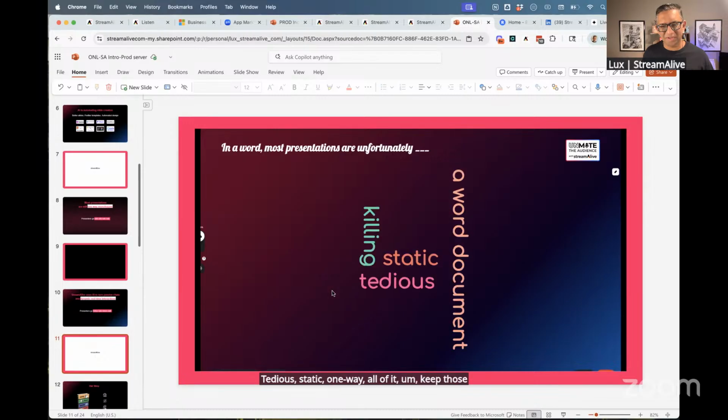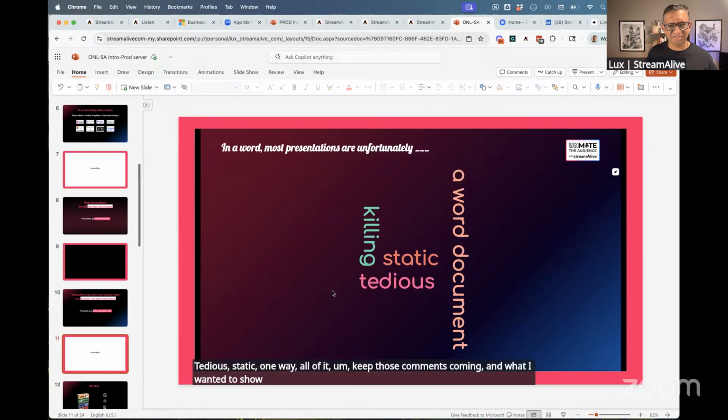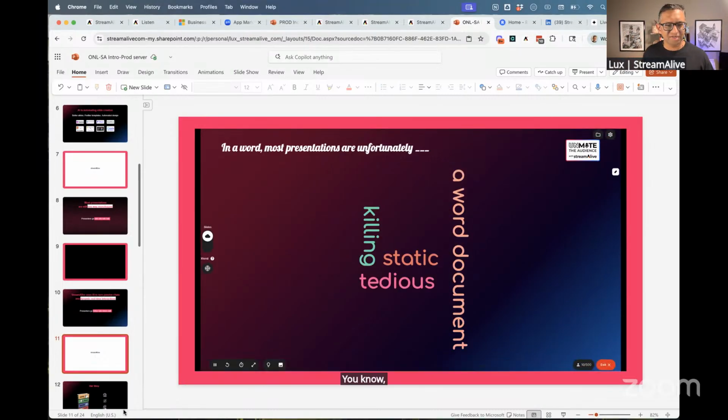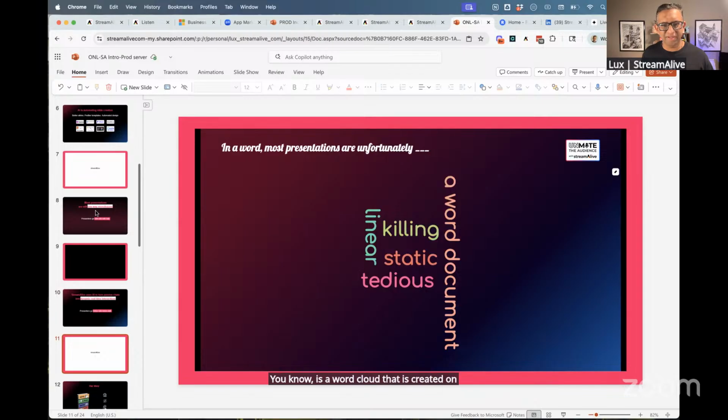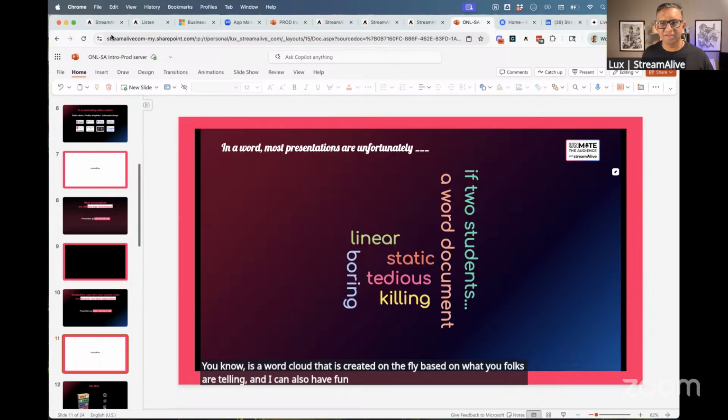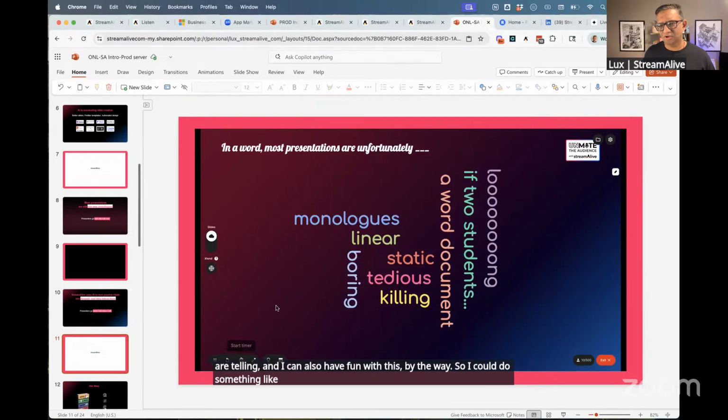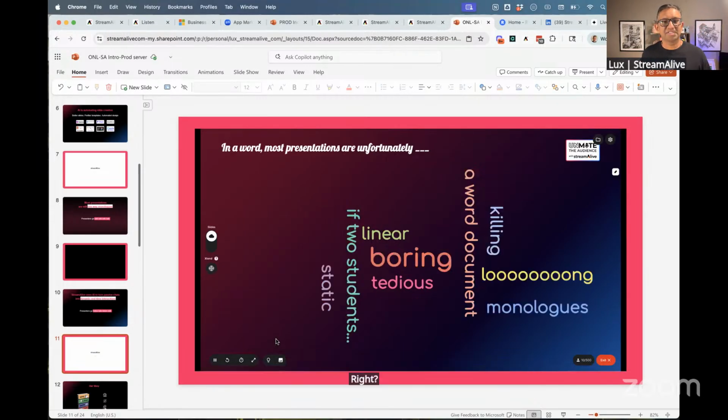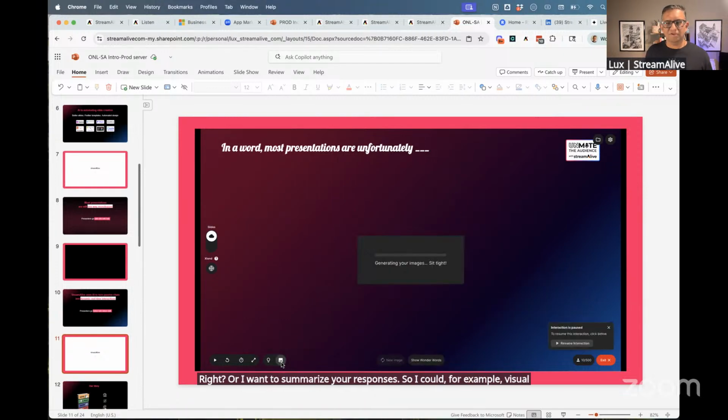Keep those comments coming. And what I wanted to show you here is a word cloud that is created on the fly based on what you folks are telling. And I can also have fun with this, by the way. So I could do something like, oh gosh, there are so many things. I want to capture all your responses in an image, right? Or I want to summarize your responses. So I could, for example, visualize your responses in real time.